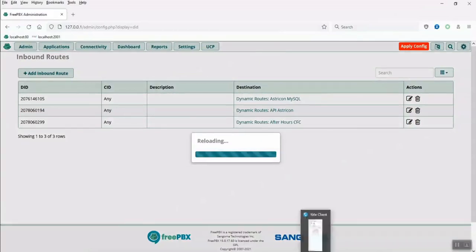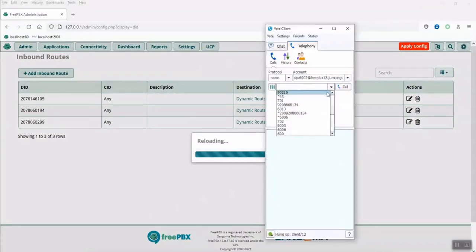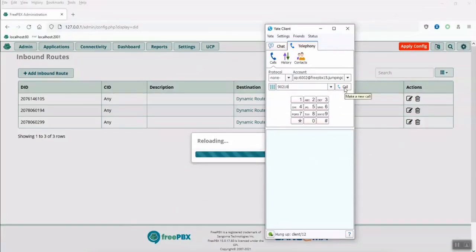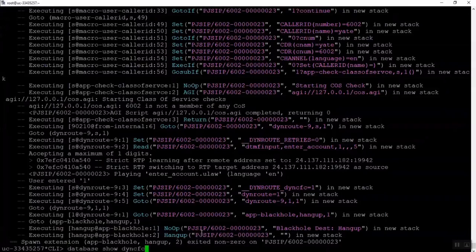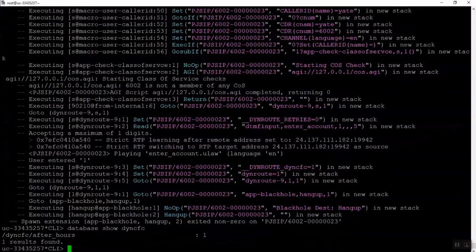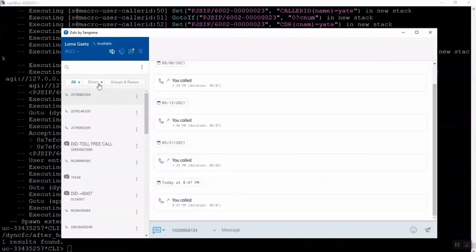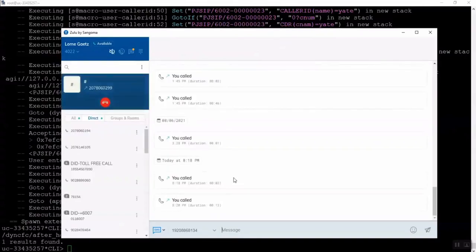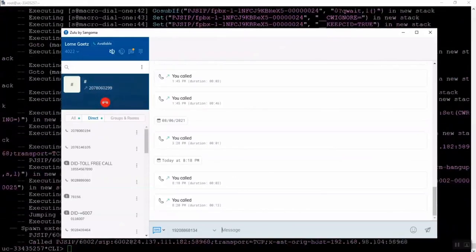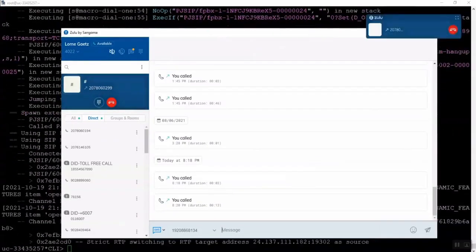While that is happening, let's dial this in. I am going to call the menu. Please enter your account number. I'm going to enter the digit 1. That hangs up. And we can refresh our memory: database show dyne CFC is 1. Now inbound calls to that DID should ring through to 6006 because that's the value I have set in the database to correspond. And here it is.